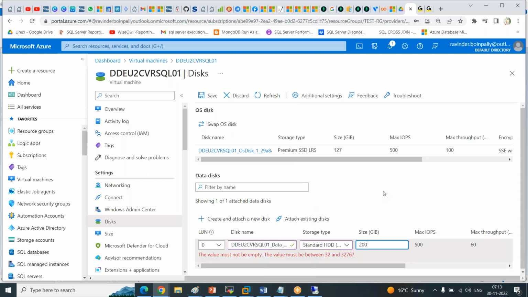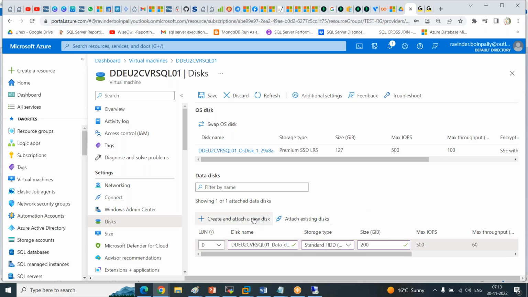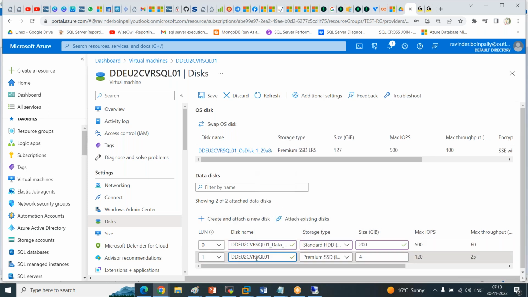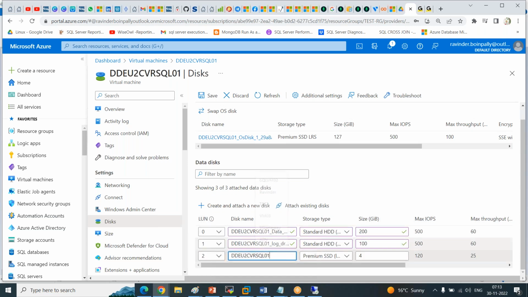So I'm going with a 200 GB capacity data drive, then a log drive, log something, whatever you want to call it. And here I'll keep it at 100 GB. And here one more drive I'm going to create. So a VM size can support a limited number of drives, in fact.